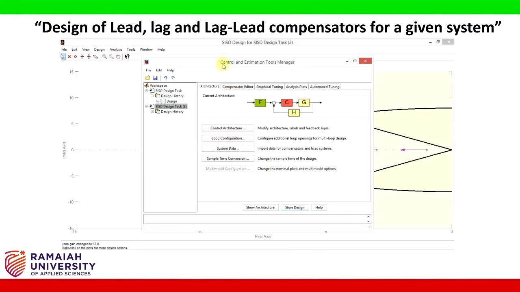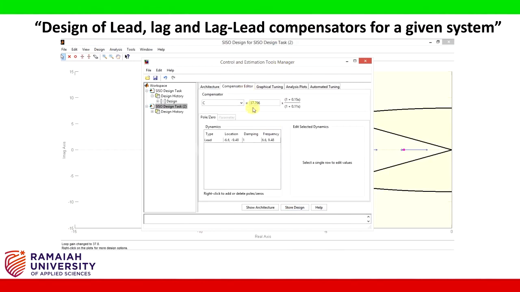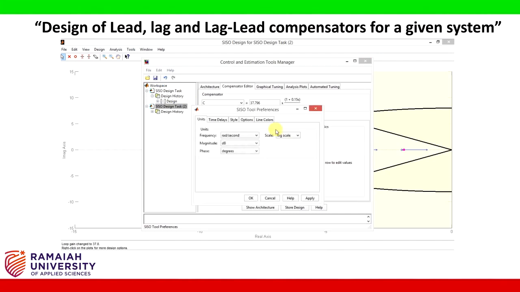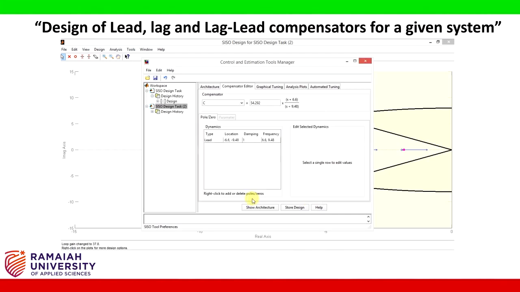Now let us see what is the transfer function of the lead compensator. This is the transfer function of the lead compensator. I want to view it in another form. So go to Edit, SISO tool preferences, click on that. Now go to options, then select the third option, zero pole gain. So I have the transfer function of the lead compensator in this form. This is the numerator of the lead compensator, this is the denominator.